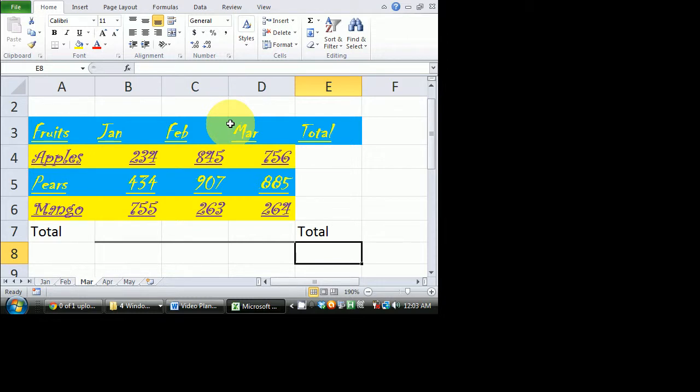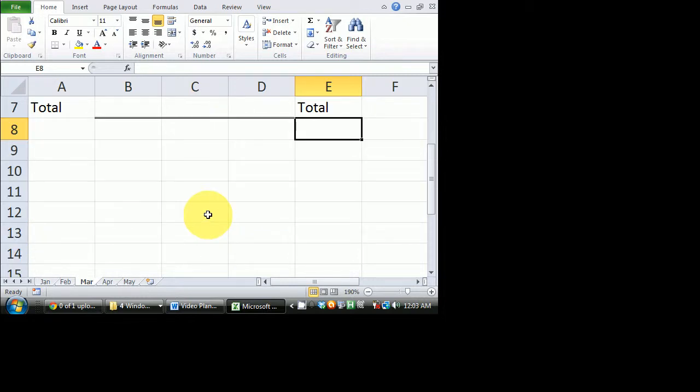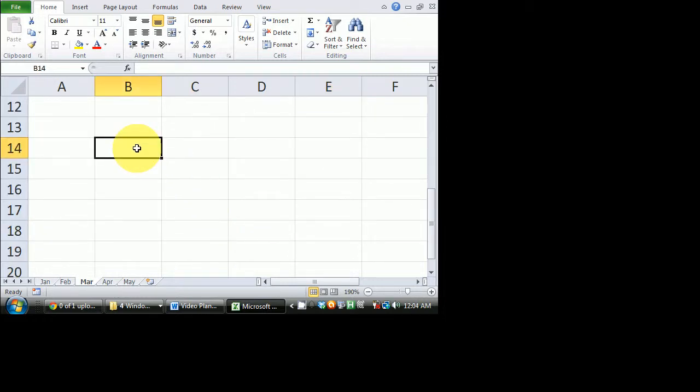Now let's understand what is thousand separator format. Let's scroll down a little bit. Now at B14, suppose I have a random number here. Now let's say another random number here. Now let's say I would like to change B14 to thousand separator format. What it simply does is separate the thousands by putting a comma.